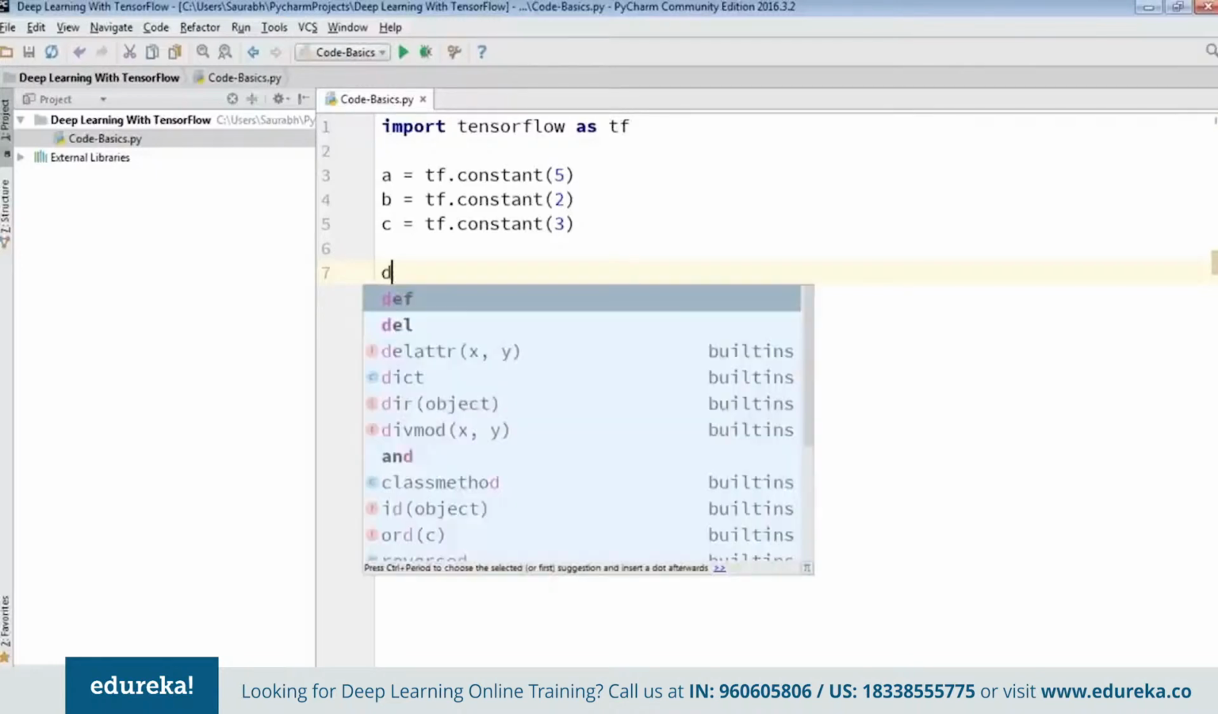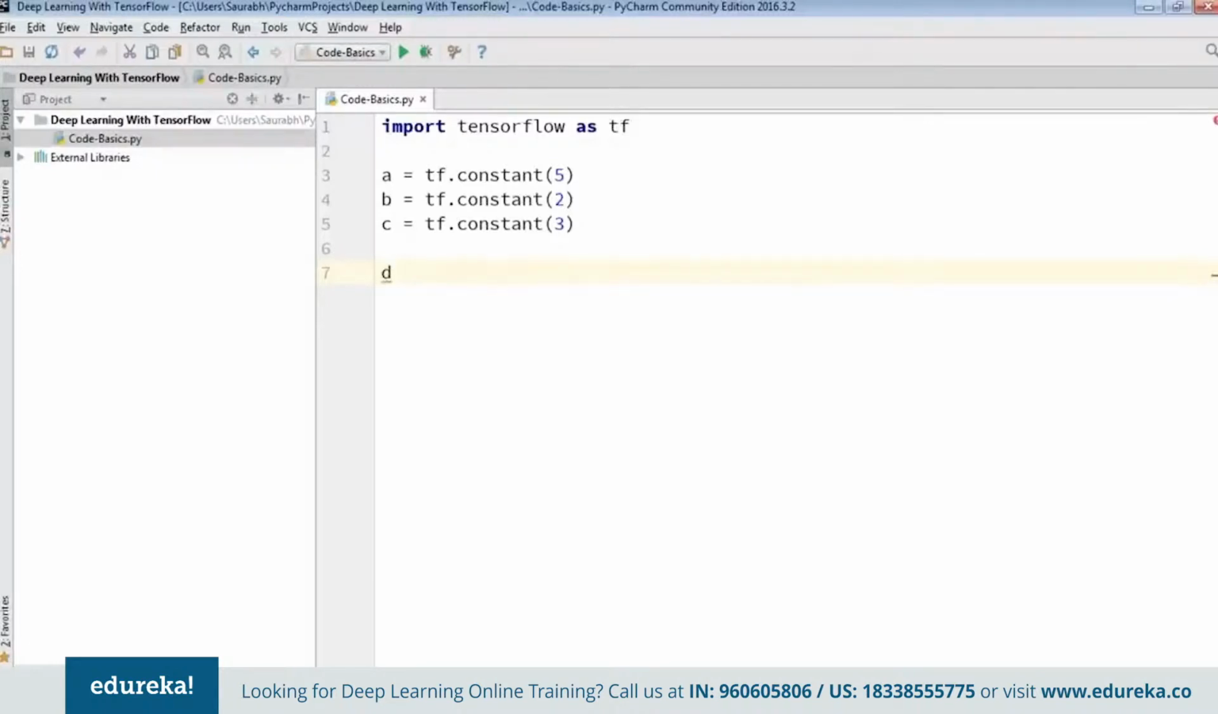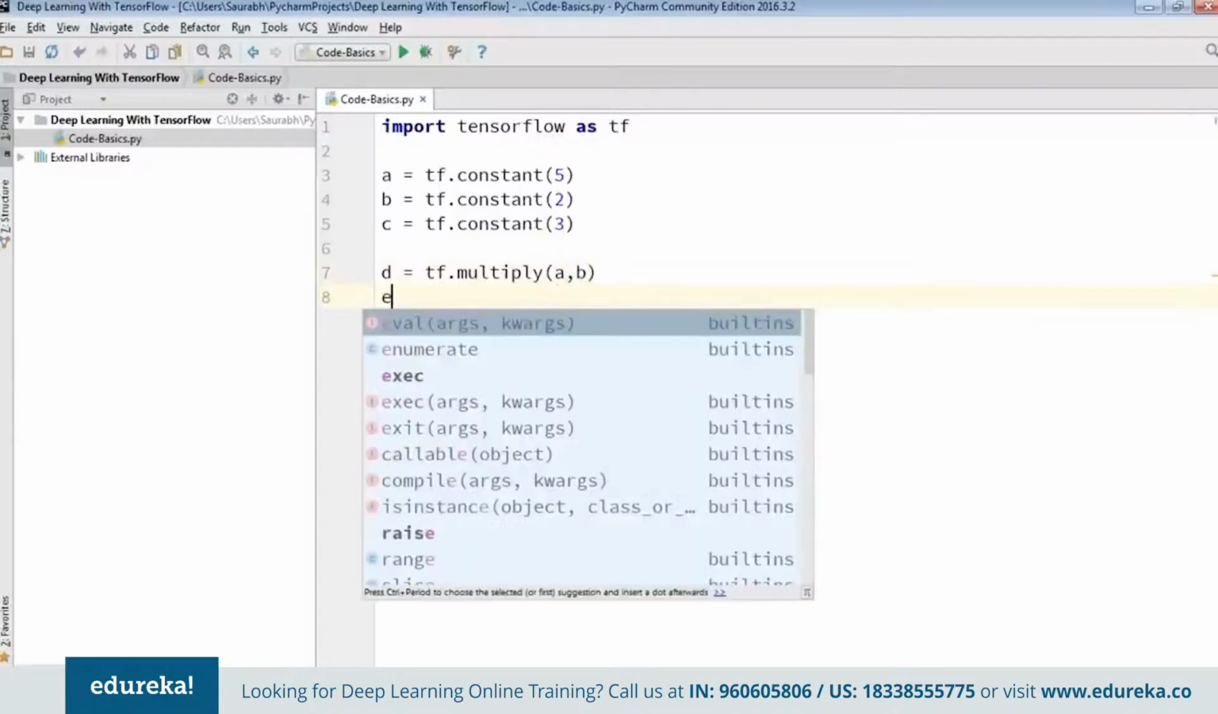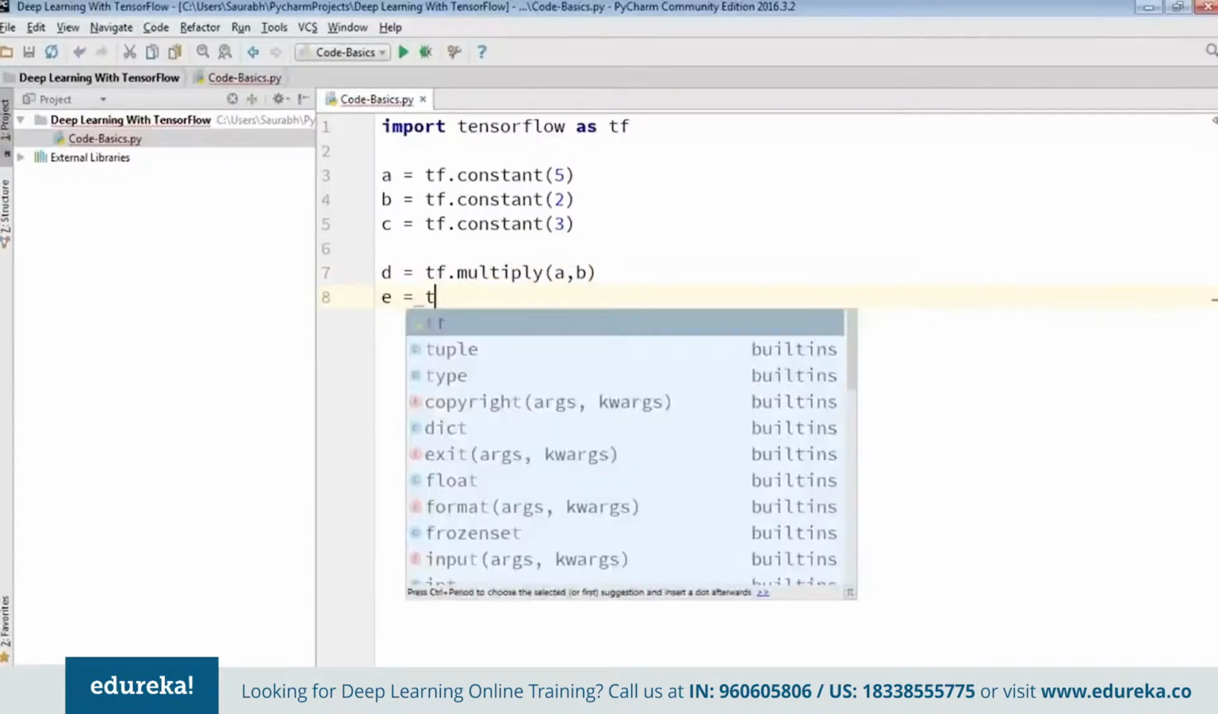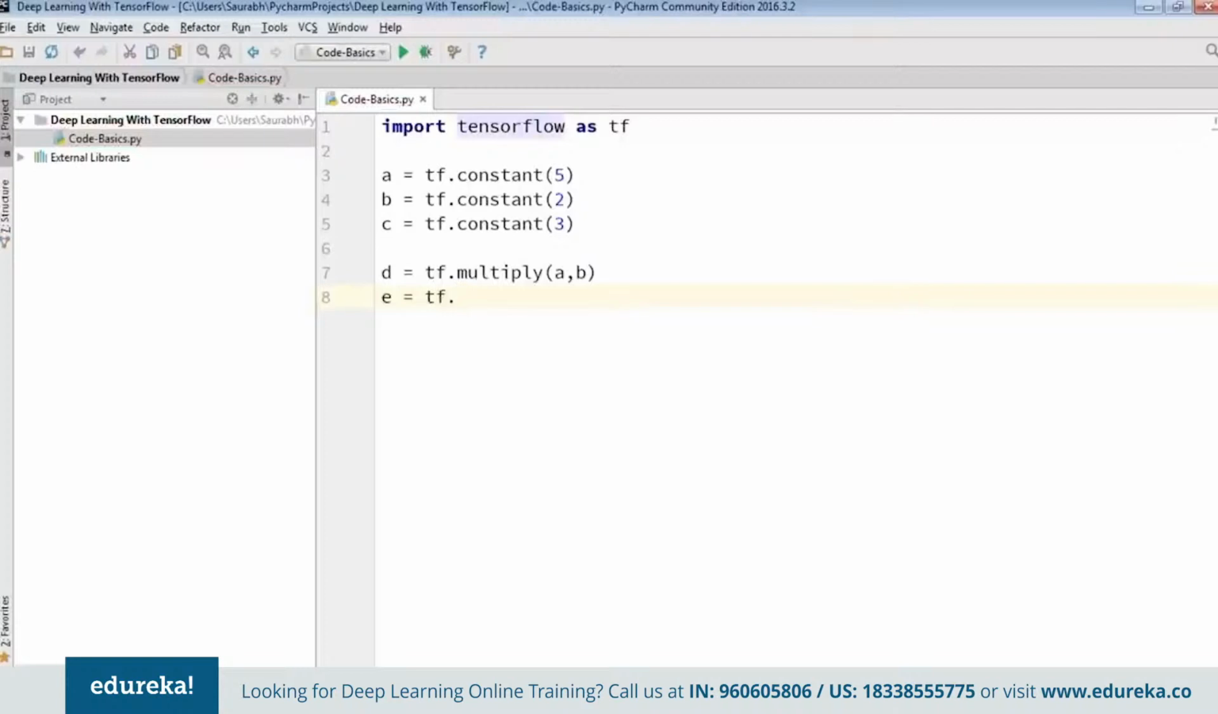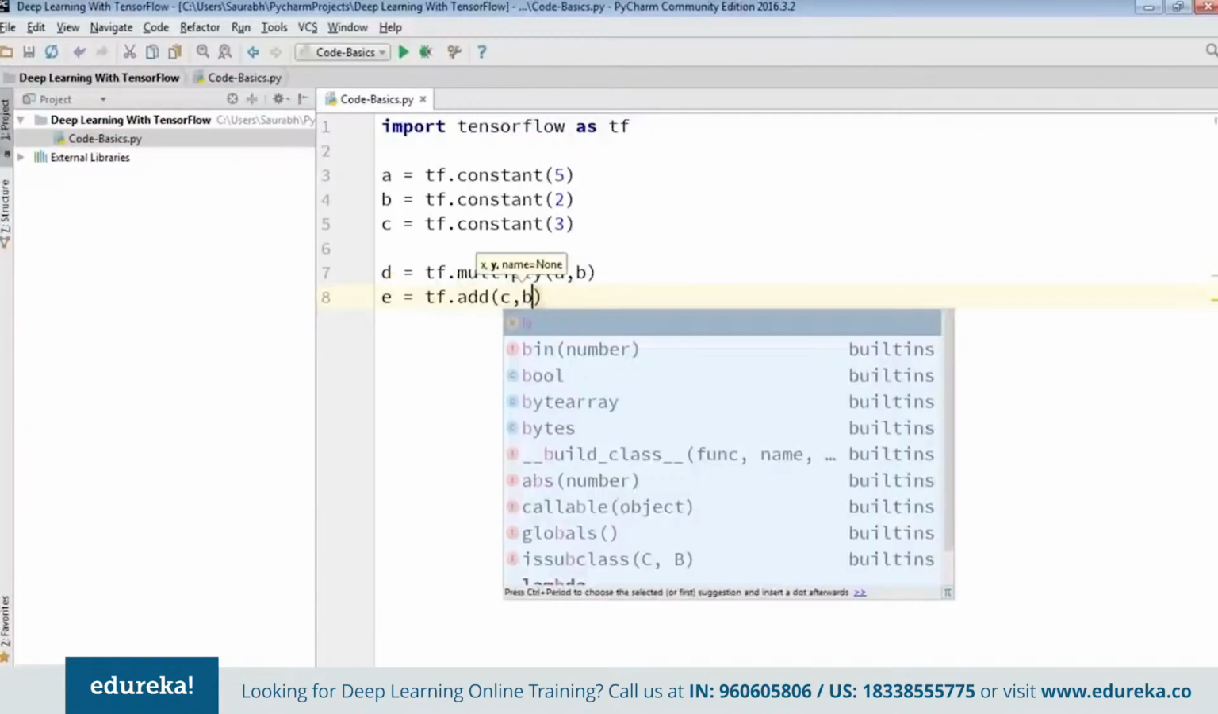For that, I'm going to define one node, let it be D, which will be equal to tf.multiply. The 2 nodes that we want to multiply will be A, B. And then there'll be one more node in order to perform another operation, that is addition. So tf.add C and B.